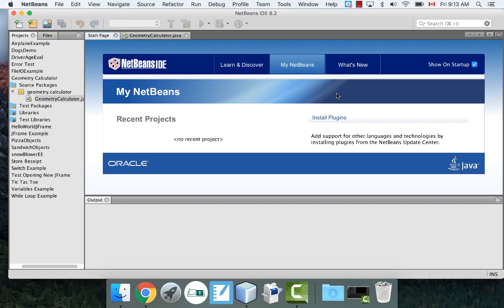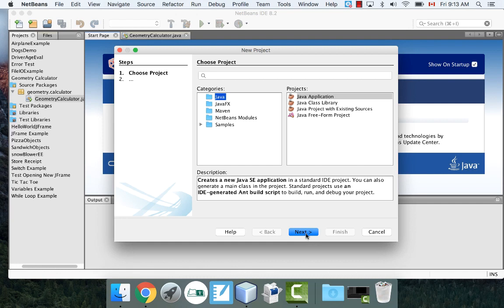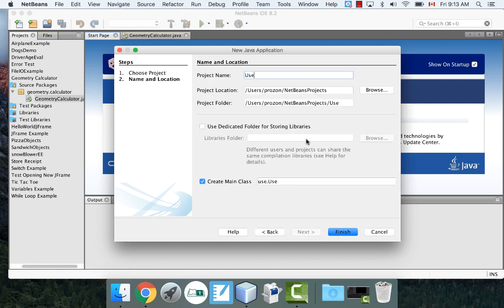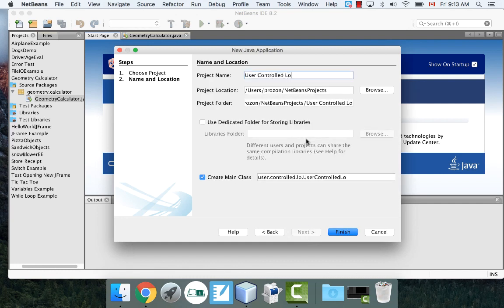Alright, in this video I'm going to be giving another example of using loops. My idea is to use user input to actually control a loop this time. I'll do it with a for loop and a while loop just to show you how I can do either style. So let's go with a new project, and we'll call it user controlled loop.